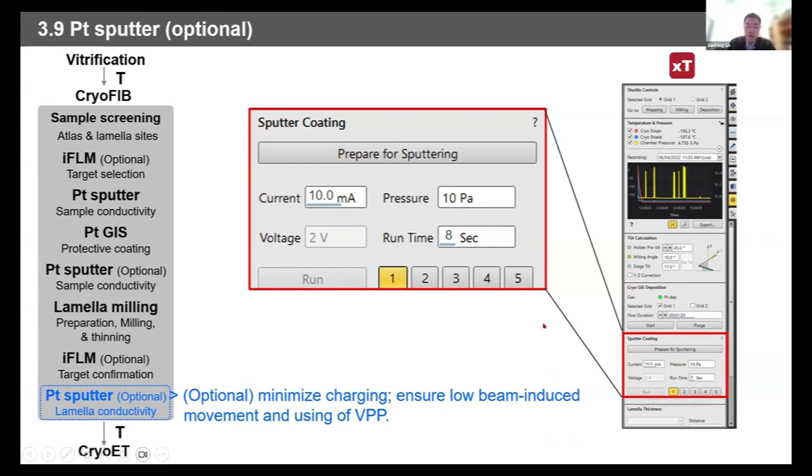And if you don't have a charging concern, for example, if you skip it and did not have any trouble, you can also skip it. Many users also skip this step and still get good results.